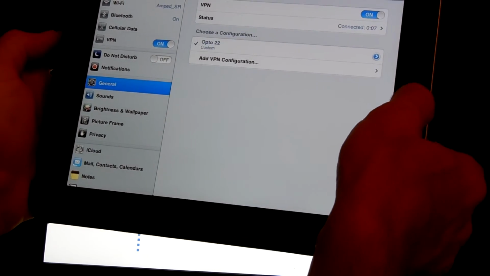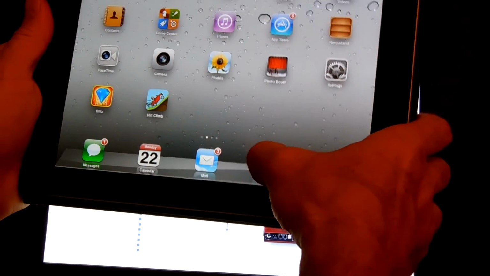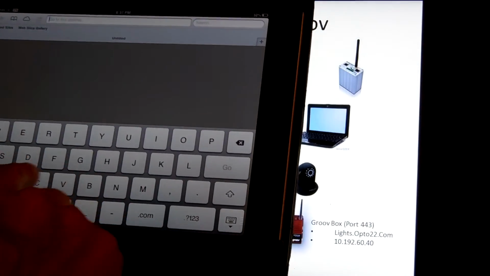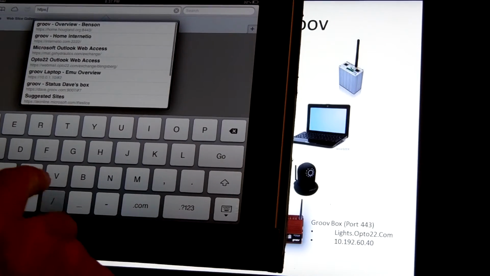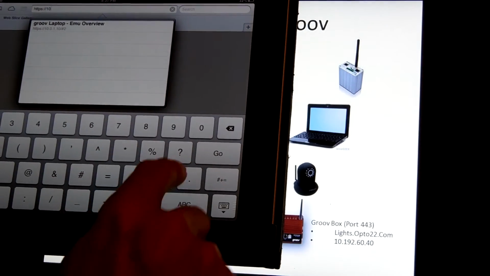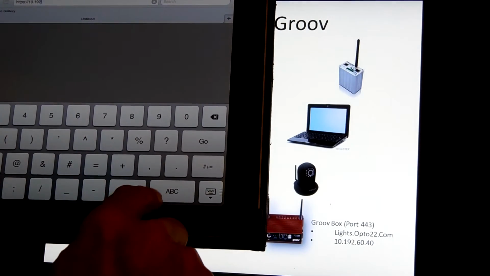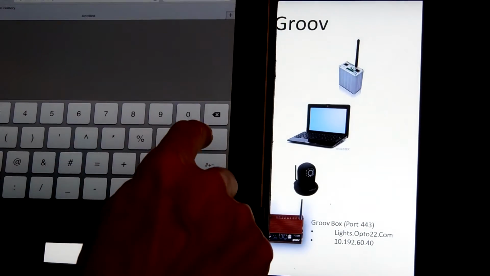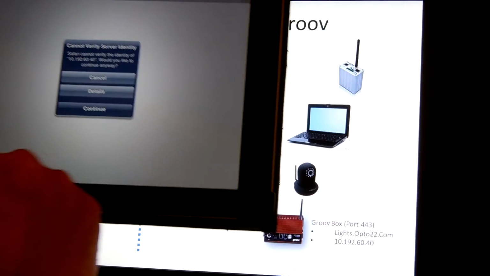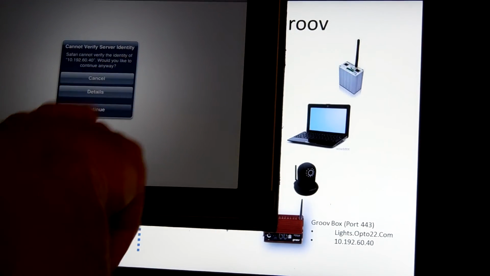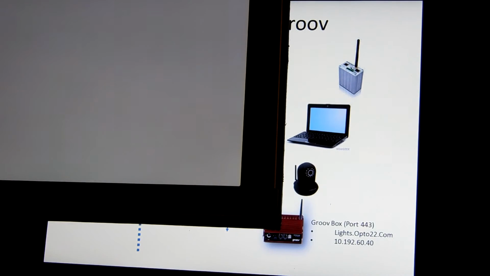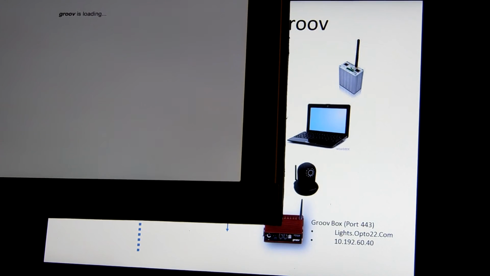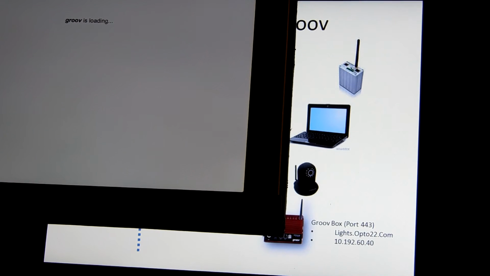And then what I can do with my iPad is go to Safari, and I can type in the same IP address, https://10.192.60.40. This should be the IP address of the Groov box at the factory. Cannot identify server, and we continue, and that's pretty neat. So let's say you were a maintenance guy and you were going to dial in with your iPad to take care of a problem or something. This is the way to do it.